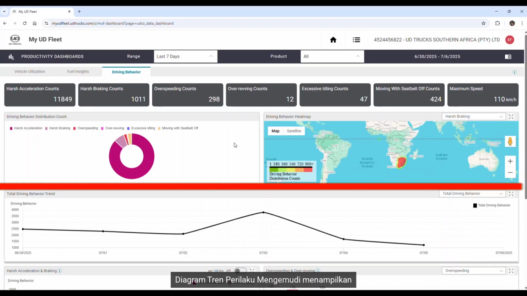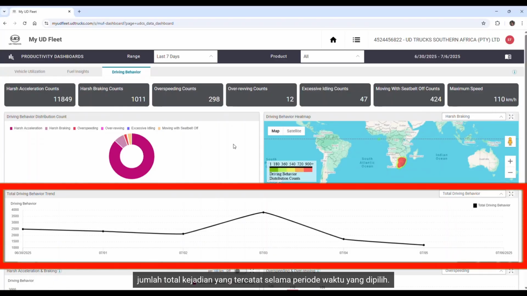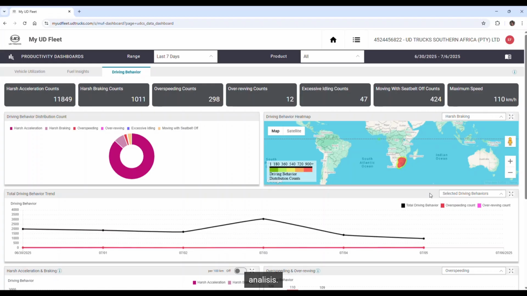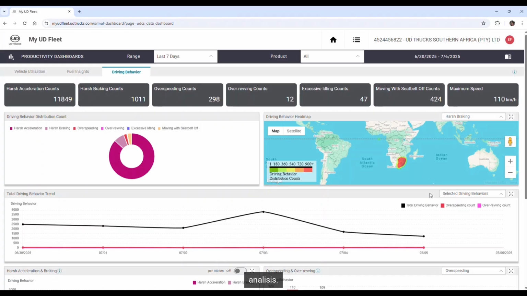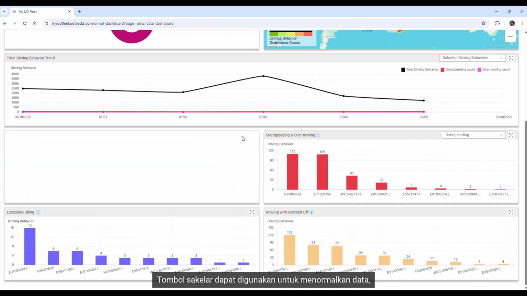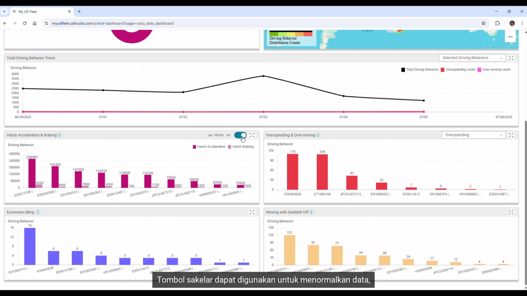The driving behavior trend chart displays the total number of recorded events over the selected period. A drop-down menu allows you to filter and compare specific event types for more focused analysis. The combined harsh acceleration and harsh braking chart presents both event types in a single view. You can use the toggle button to normalize the data by displaying event counts per 100 kilometers driven, enabling a more accurate comparison relative to distance traveled.